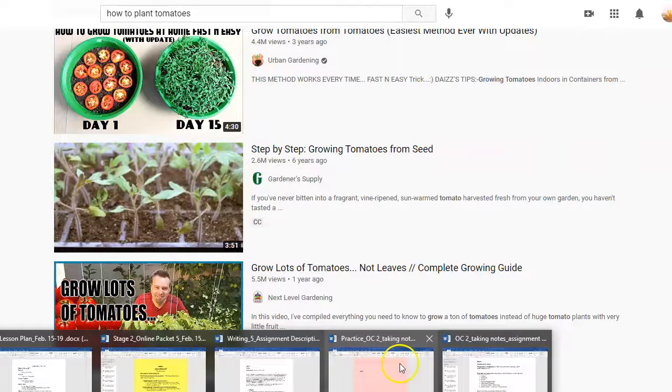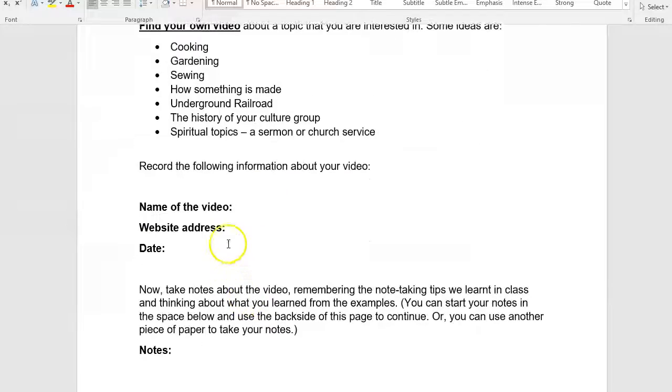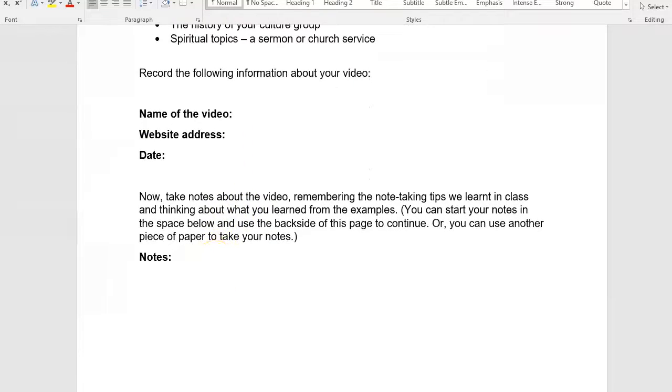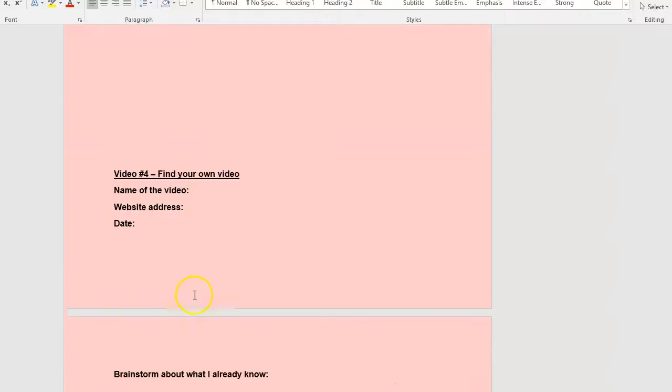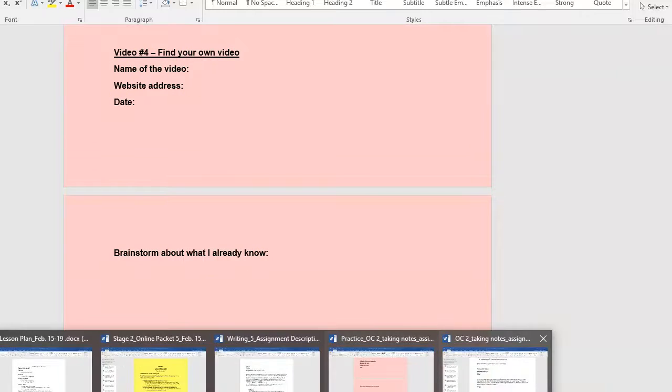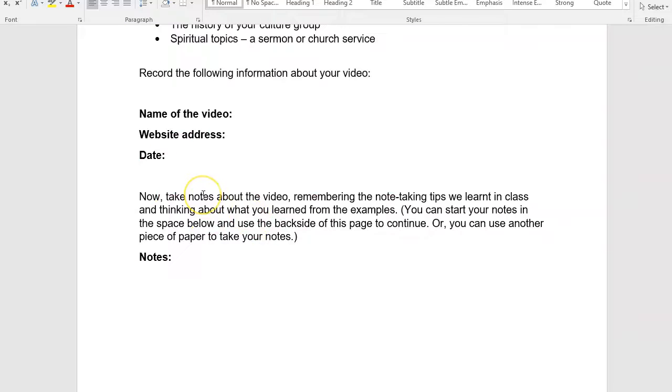If you want to go straight to recording your notes on this paper, you can. If you want to start by recording them here, find your own video and record them here and then move them later to this paper, that's okay too. All right, please let me know if you have any questions. Have fun!